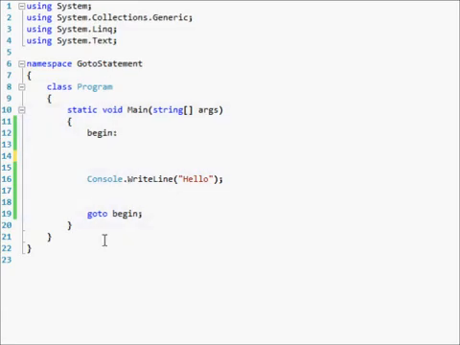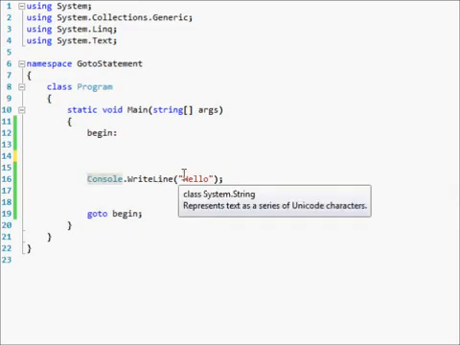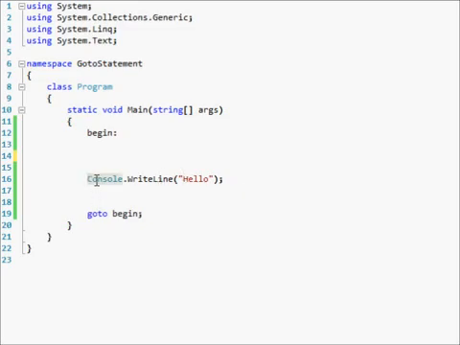Then, at some point in the program, you have to use the word goto, and then type the word that you chose, crab, lettuce, blah, but I chose begin. And then put a semicolon, obviously, to end it. Now, in between, in order for this not to be some random blank thing, I put Console.WriteLine hello. And now, this is potentially problematic depending on what your code is.